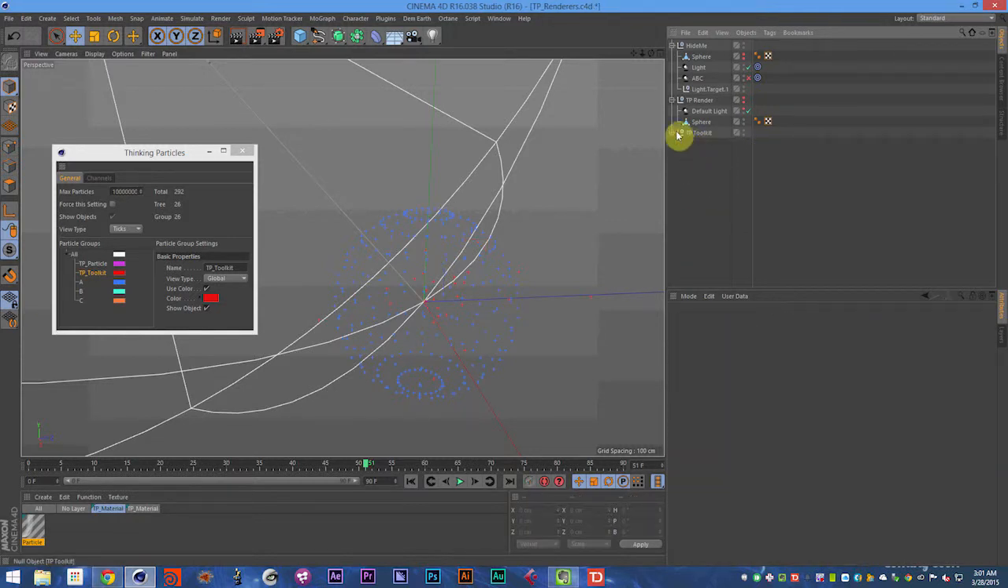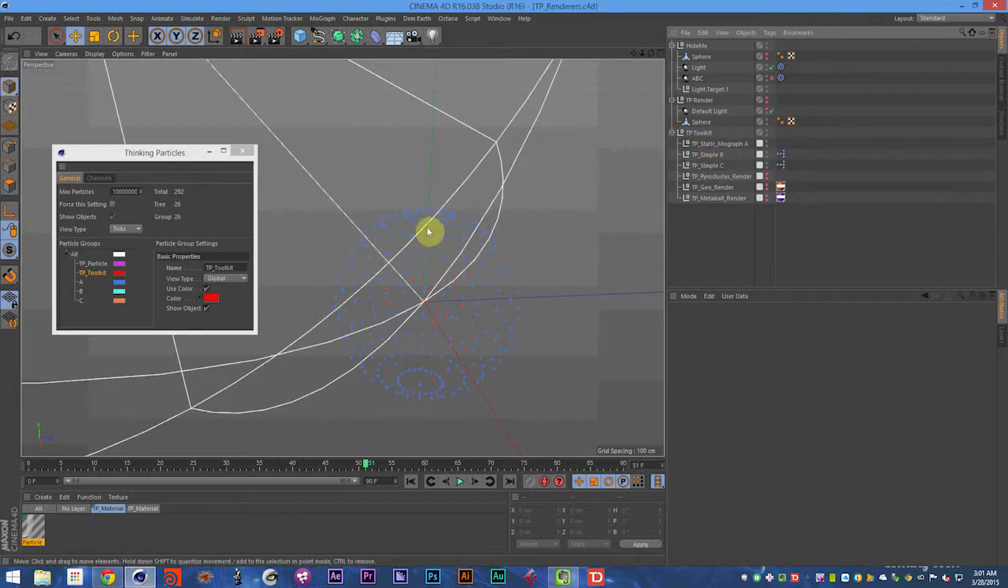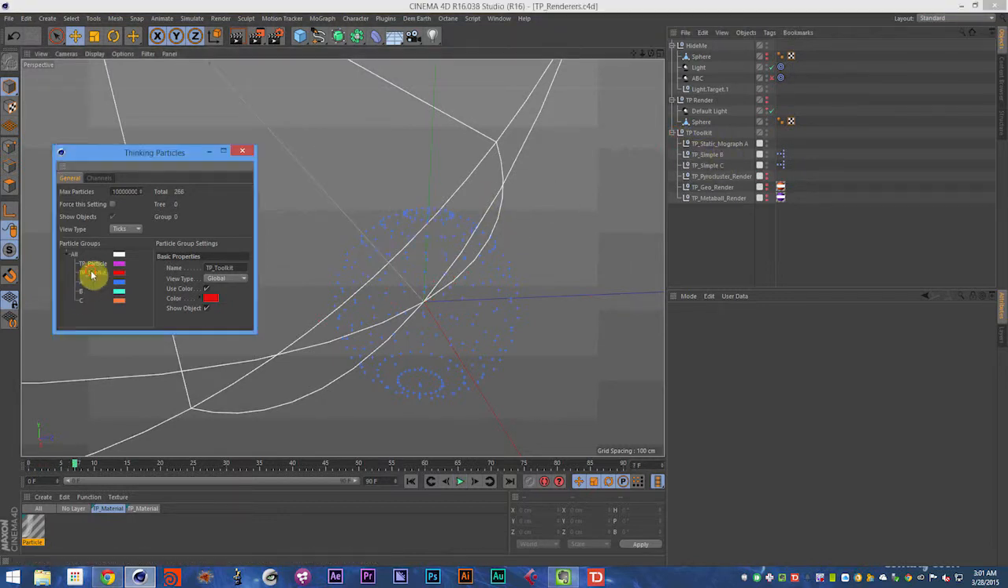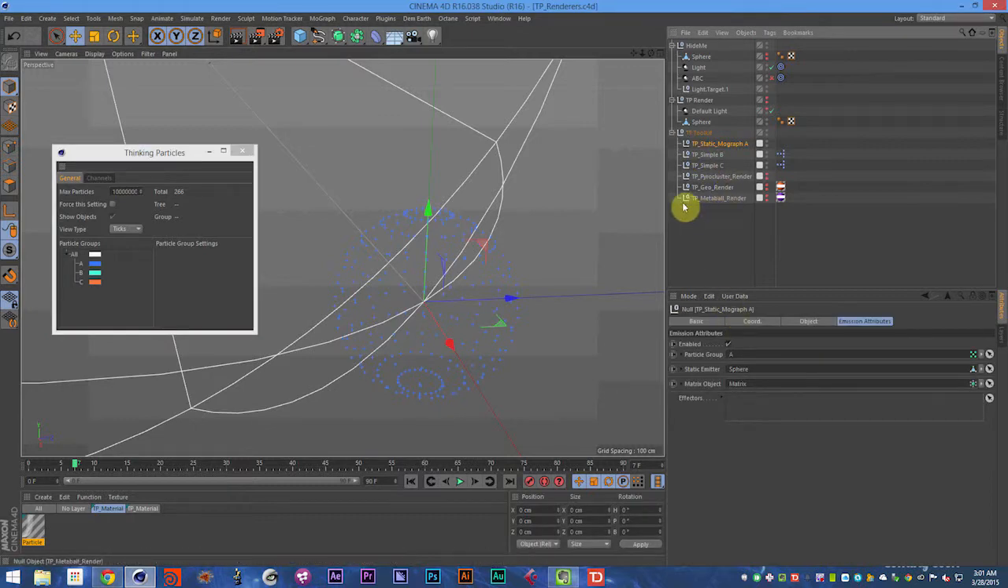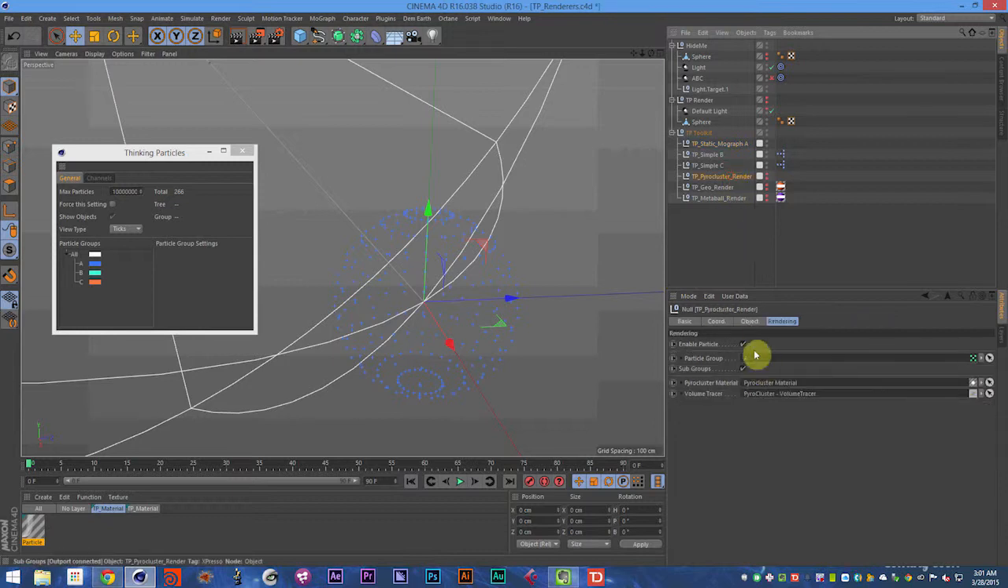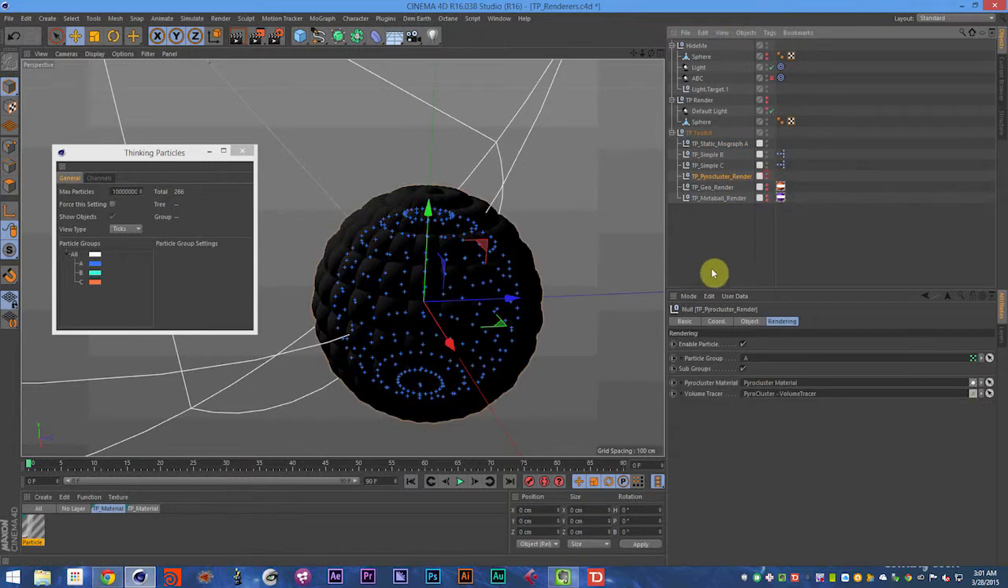So now we're going to delete them. Now you've seen these blue particles the whole time. You're probably wondering, what the heck are those, Sam? They're getting in the way, they're confusing me, they're getting annoying. Well, this is particle group A. That is the static MoGraph object. If you haven't seen how to make that, go ahead and check out that video. But that is being rendered, in this case, with Pyro clusters. Yay!